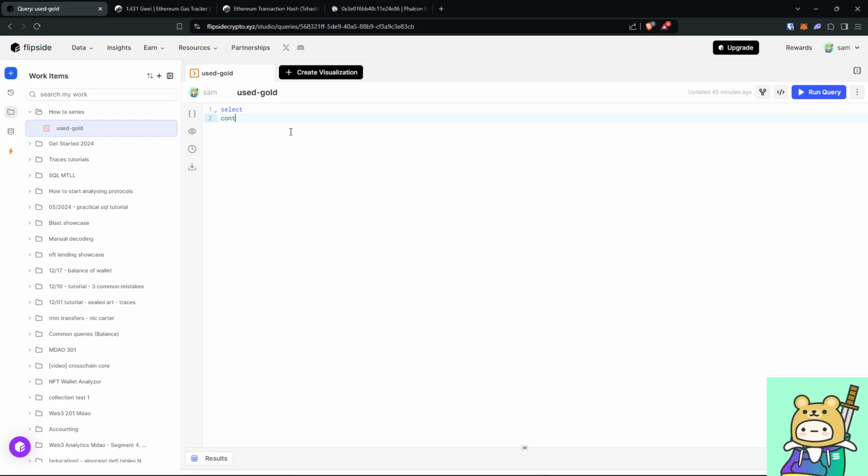Select contract address, and then count one from the event logs table, so ethereum.core event logs, and then a certain timestamp, right? There's a block timestamp here as well. So you're counting how many times an event is emitted from a particular contract per day, right?